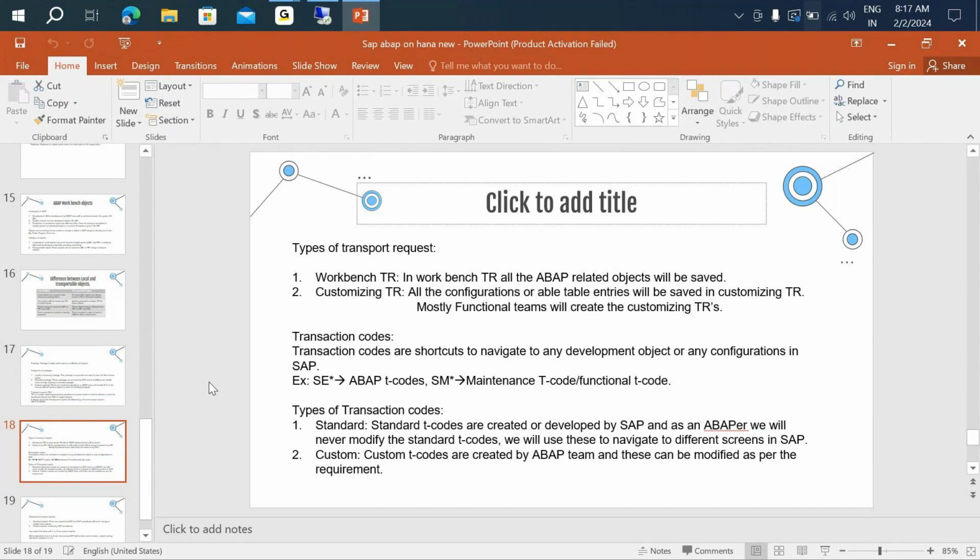Whereas the customizing TR will hold the configurational data or else table entries, this kind of data, which is related to your functional teams. So ABAP team will work on mostly workbench requests and functional team will work on customizing requests.